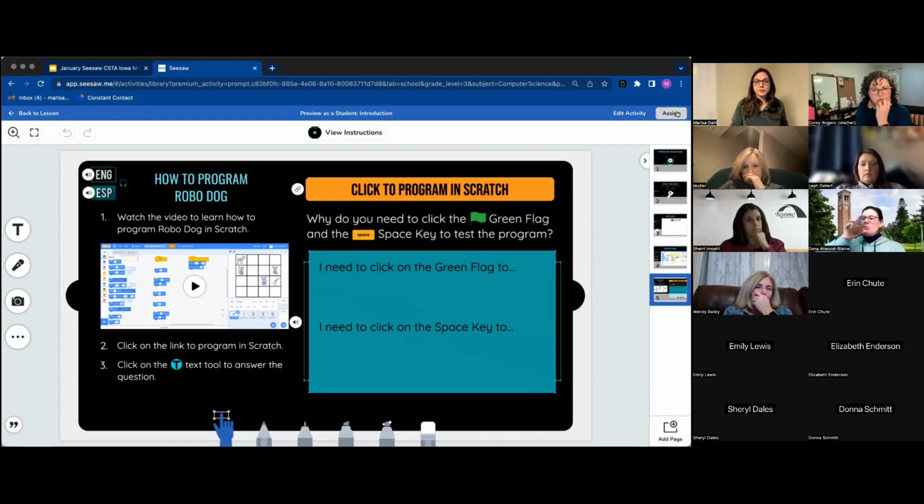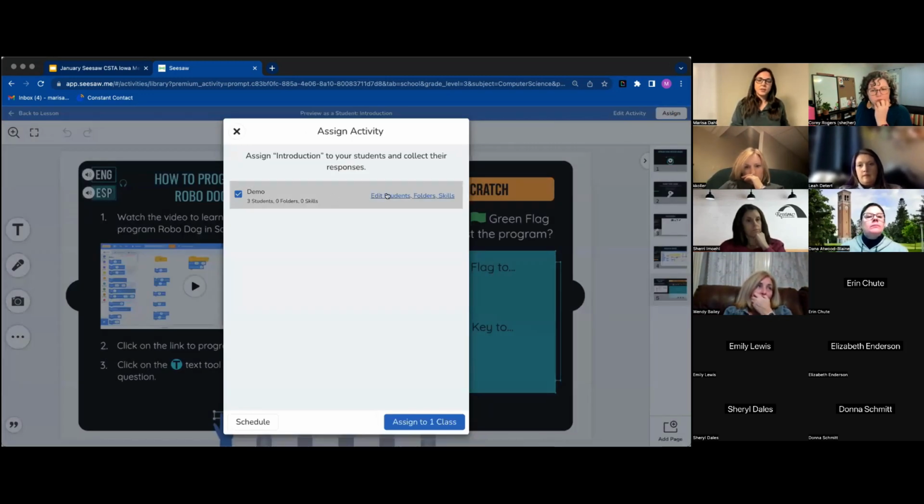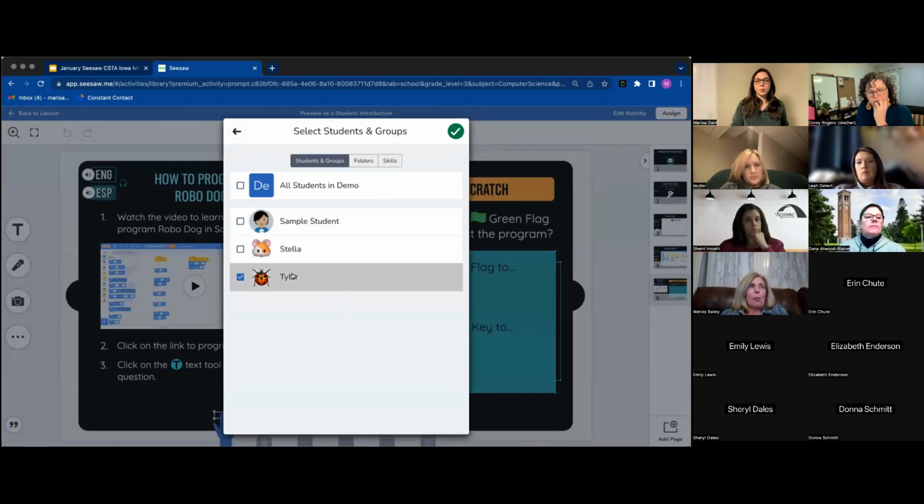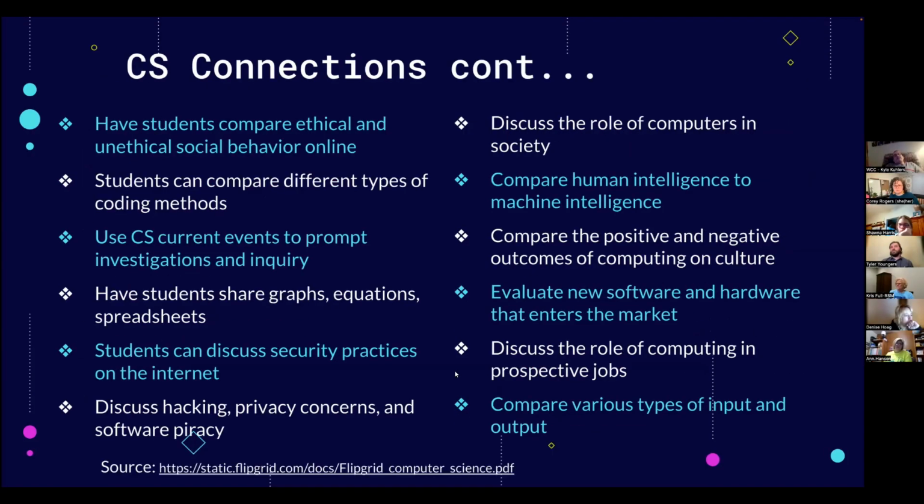In Seesaw, if you've never assigned them an activity, click on Assign. One of the updates Seesaw has also done is you can actually edit kids. So if I didn't want to send it to all my kids, and maybe I just wanted to send it to one of my students, I can assign it to. This is not by any means a comprehensive list.